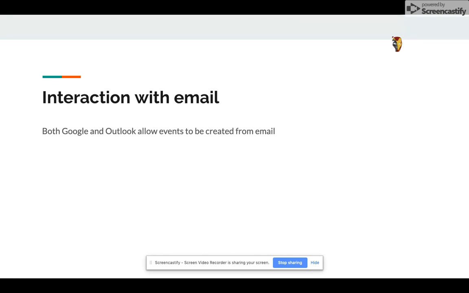Interacting with email, both Google and Outlook allow you to create events straight from email. So if, say, for example, in my Outlook, I get an email asking about an event or inviting me to an event, even without making the appointment, oftentimes it'll pop up and want me to add that to my Outlook calendar. Same thing with Google. If I get emails through Gmail, it'll prompt me to go ahead and put that on the calendar for me to keep track of.